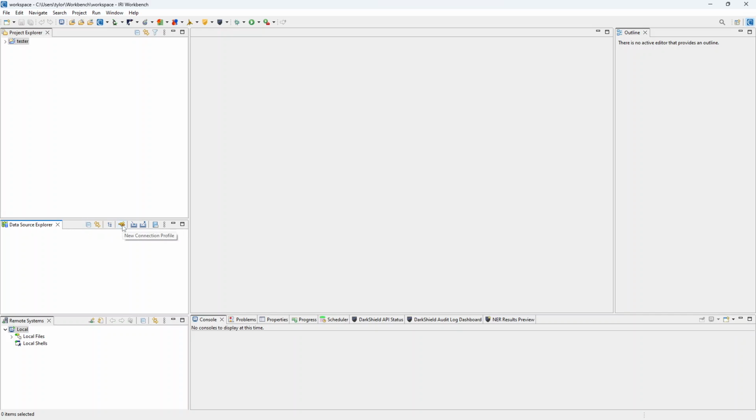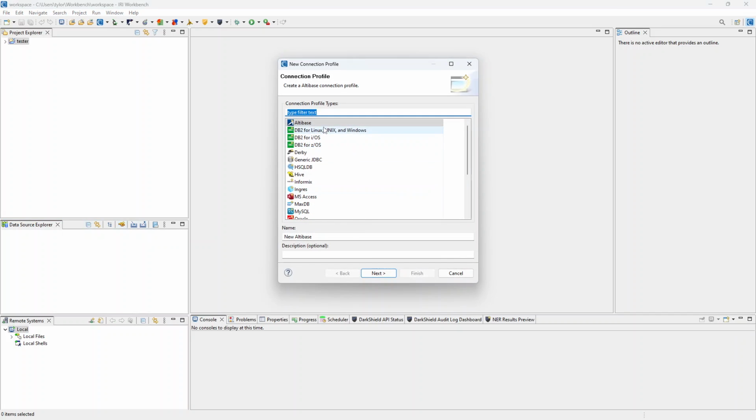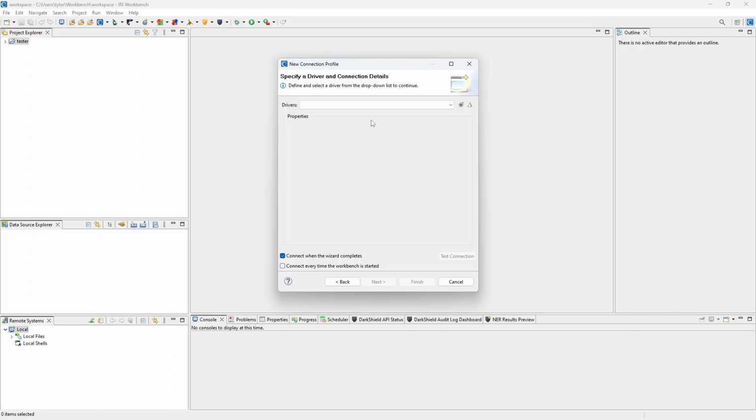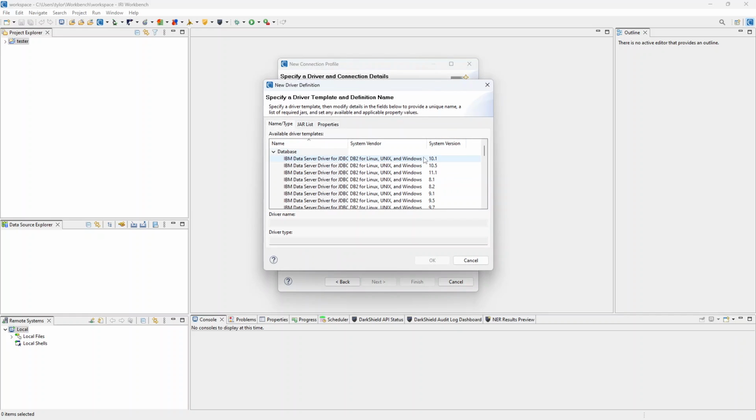So we're going to start with the JDBC connection. We're going to click this new connection profile right here. Since we're doing DB2, that's the connection profile we're going to click. You can rename it here if you'd like. I'm just going to leave it as default, same with the description. Here we're going to be adding a driver, since we have no driver selected since it's a brand new installation.